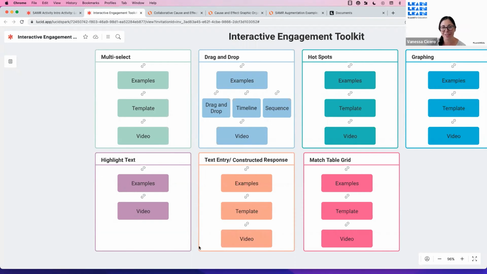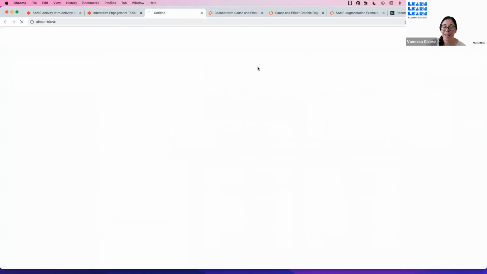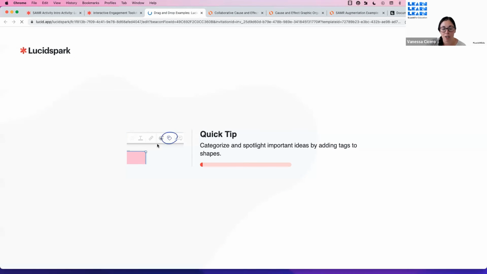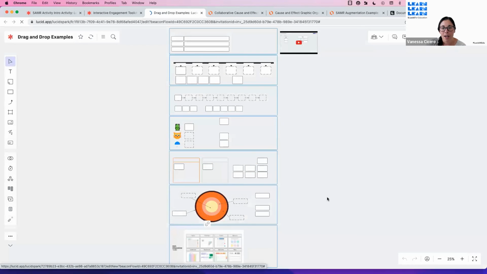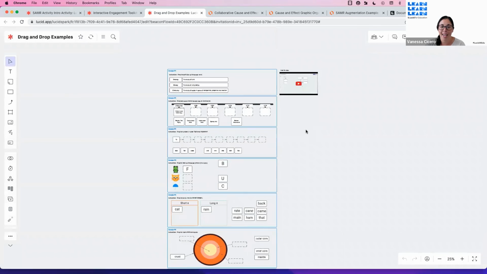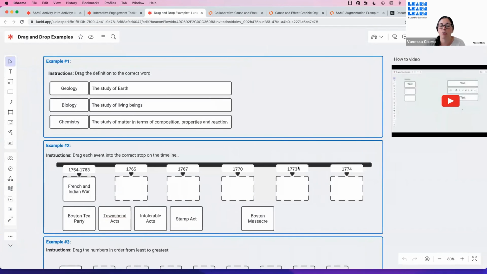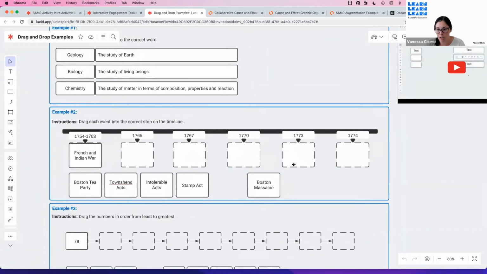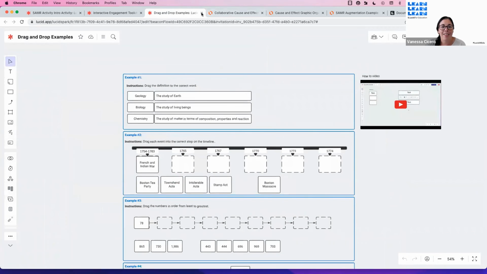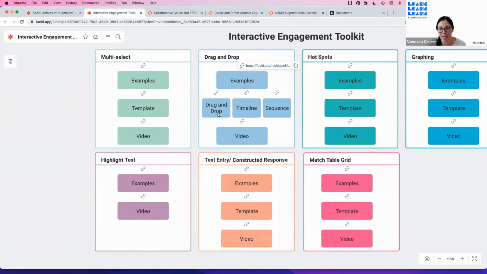I really love this toolkit. It's new, and it has a bunch of different ways. And inside of these, you see an example. So these are different examples of how you could create drag and drop activities. And then there's also a video that walks you through step by step how you could recreate these if you wanted to. And then of course, we also have some templates. And then here's that how-to video at the bottom again.